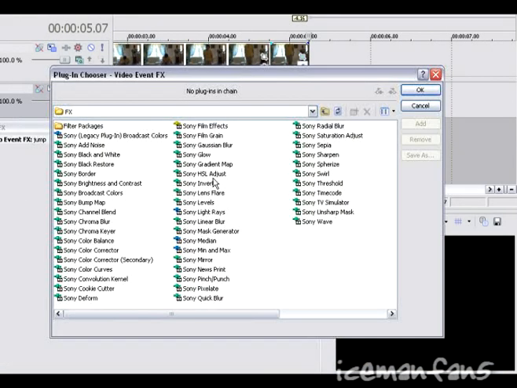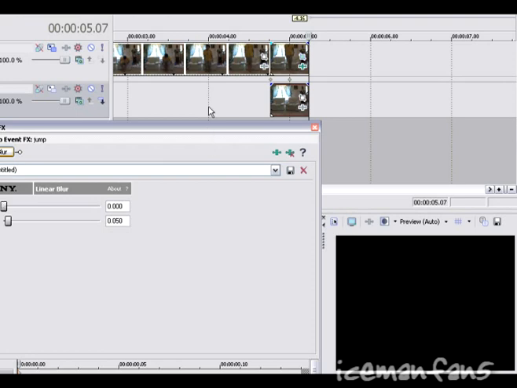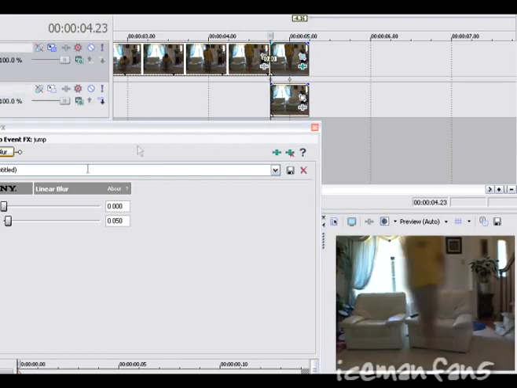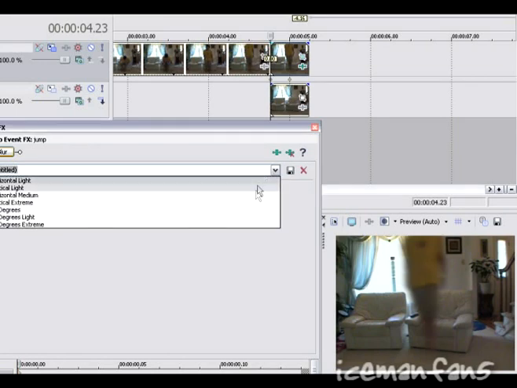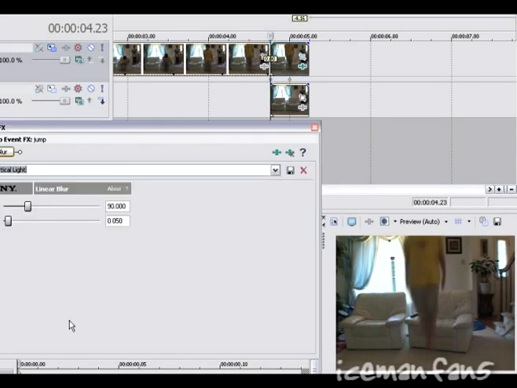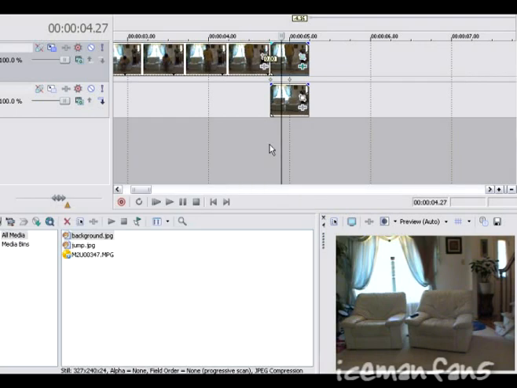We're gonna go to the event effects, go to linear blur, add, and see here. I'm gonna go to the vertical, and as it goes up, I'll put, actually right here, I'll bring it down to like 25, and then as it goes up, it'll get more blurry. And I'll make it 50. So I'll just play that back.